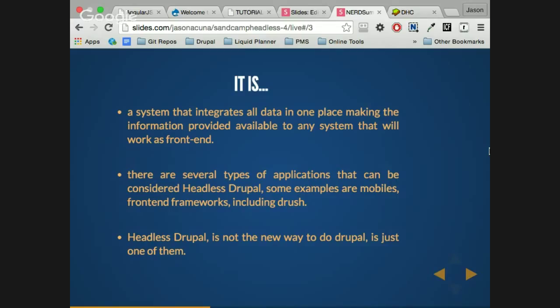There are several types of applications that can be integrated with headless. Not only Drupal provides headless. Of course, there are a lot of frameworks and platforms that can be integrated as a headless platform, but we're talking here about Drupal. And we can use mobile applications. We can use frameworks that consume the REST, and in the very sense of headless, Drush can be understood as a platform that's also headless.